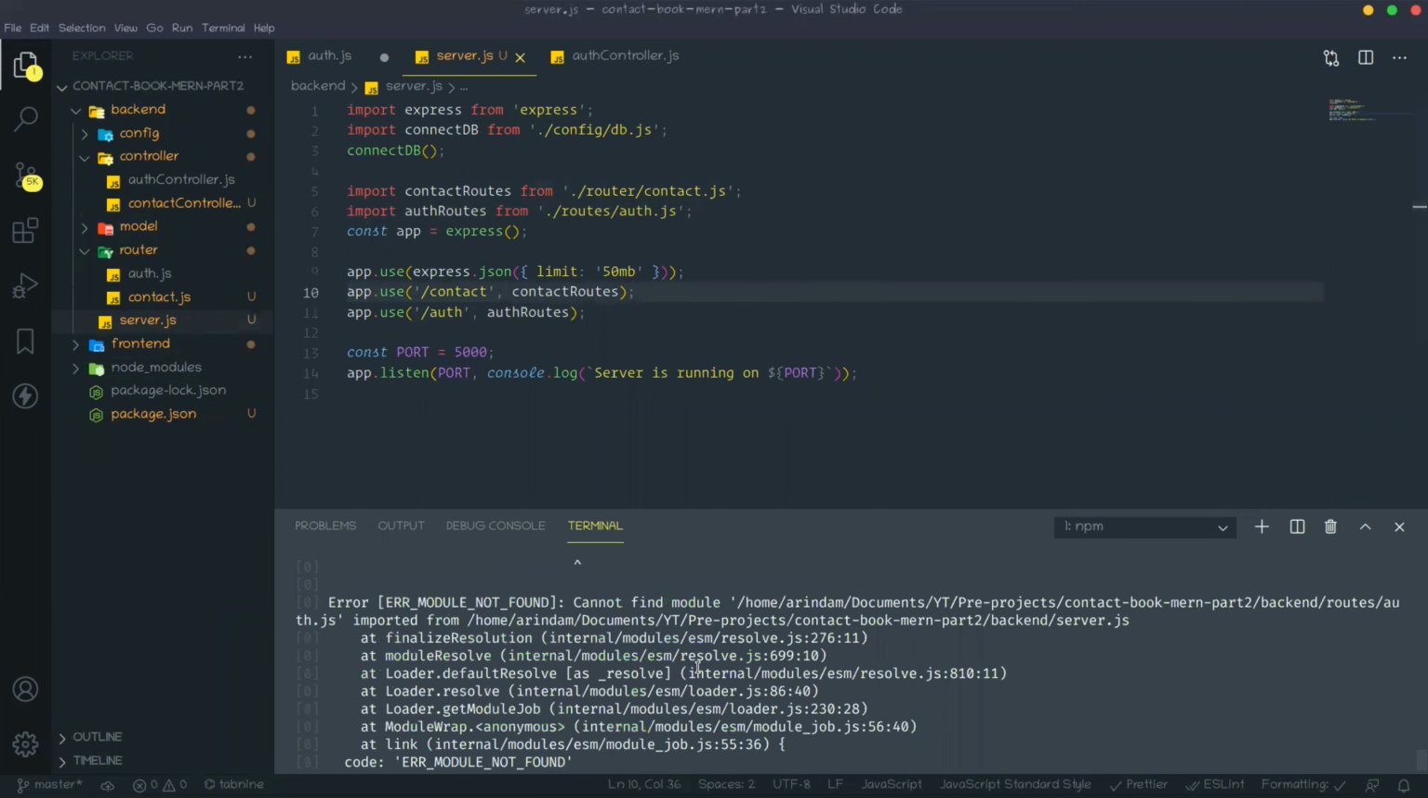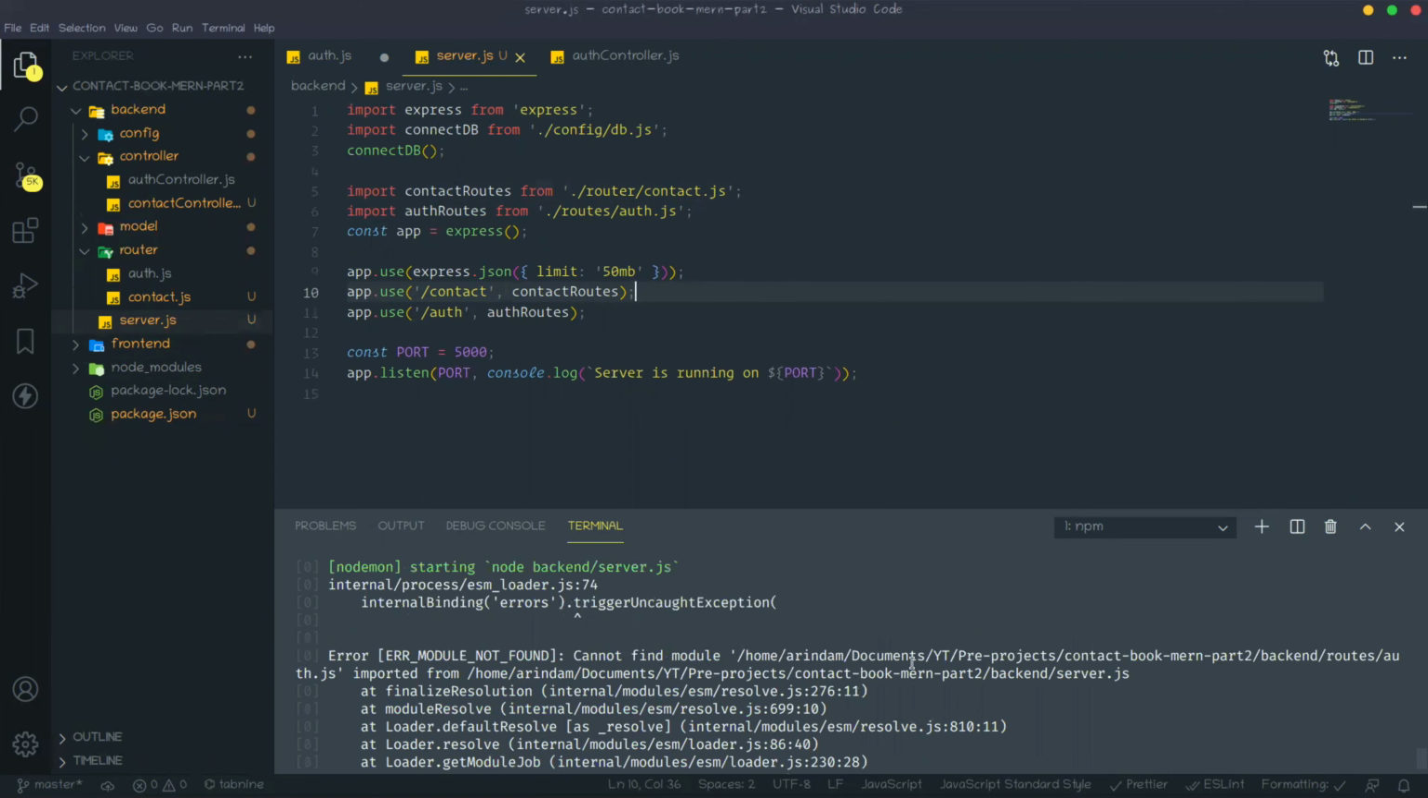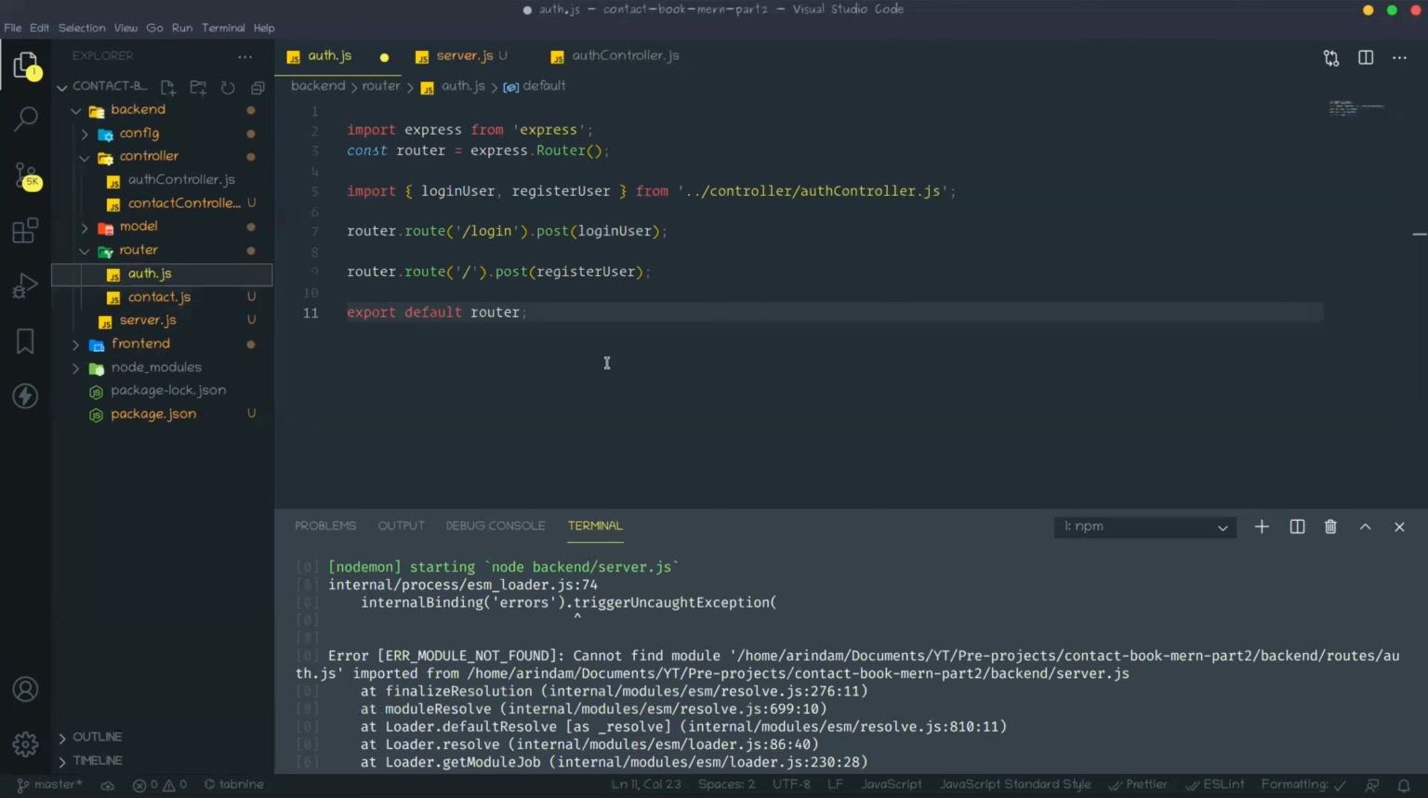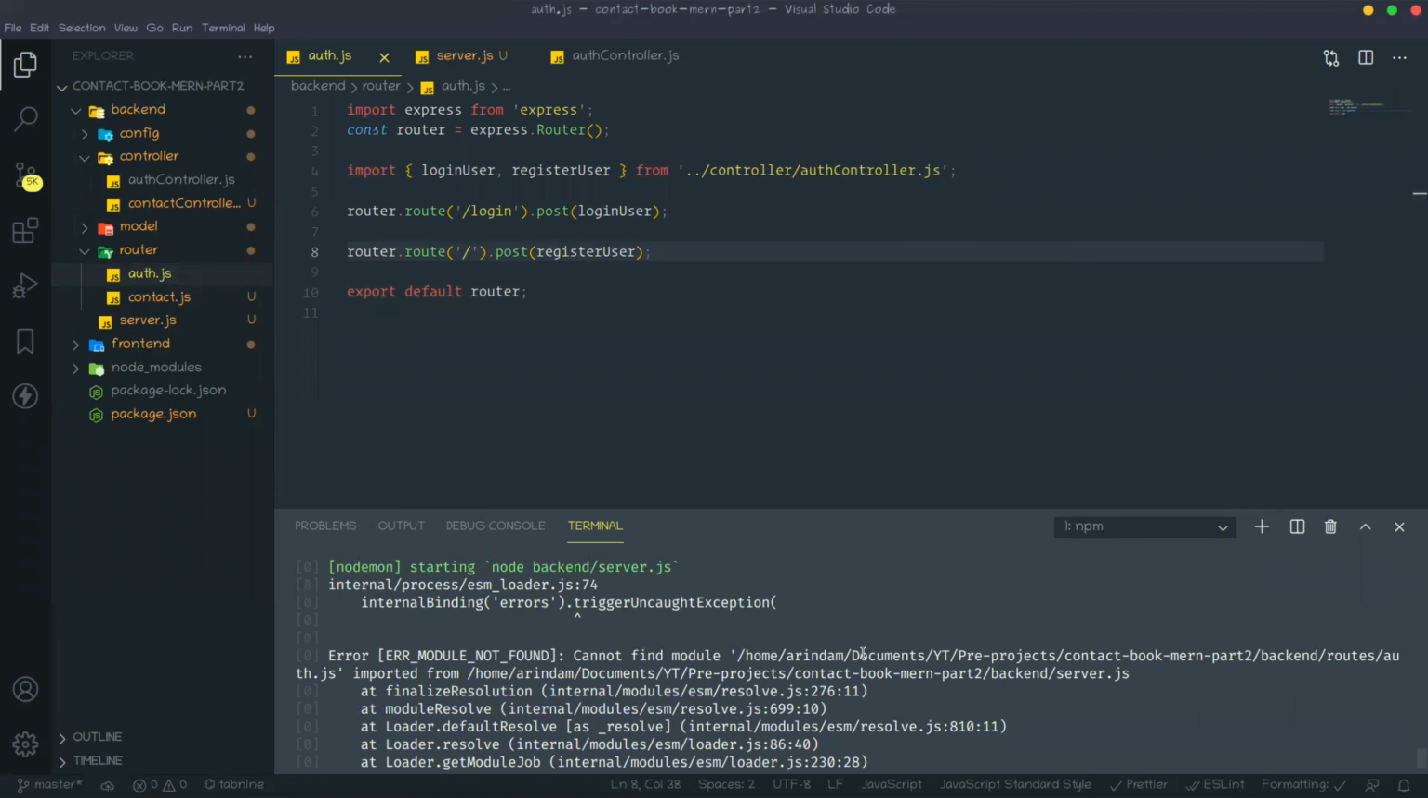Okay, so what is imported. Actually this error is coming from here, because these two methods are not present in this auth controller. So go to the auth controller. So first is loginUser. Okay, sorry, we need to create one model first.